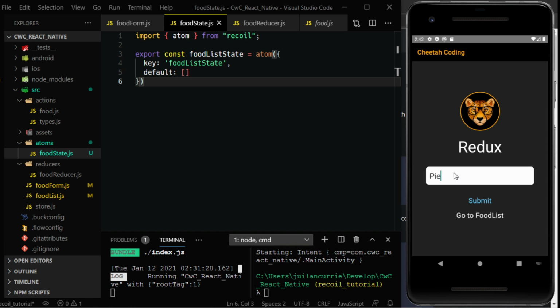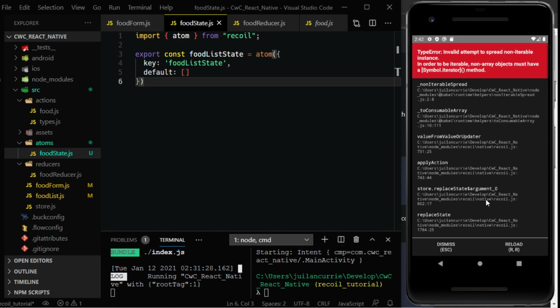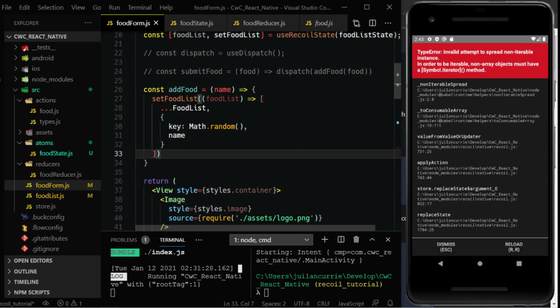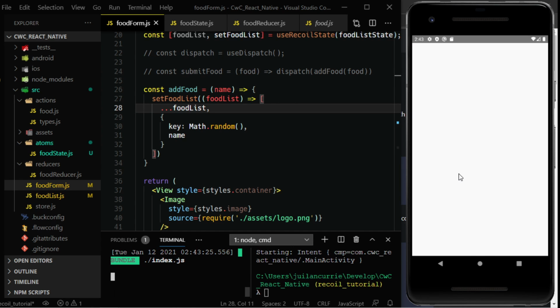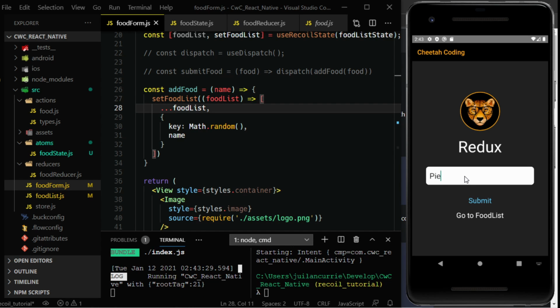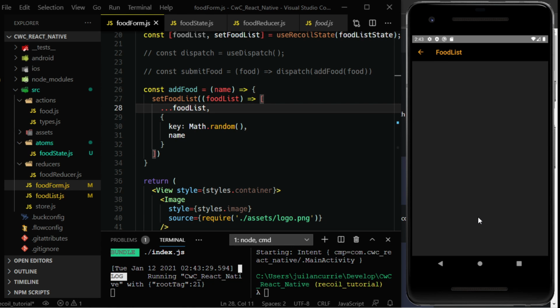So let's say pie, submit. And I get an error. Let's go back. Oh, okay, and that's because this should be a lowercase f. Save. Okay, so let's reload. Pie and add food. So let's try to go to our food list now. And you can see nothing is here.